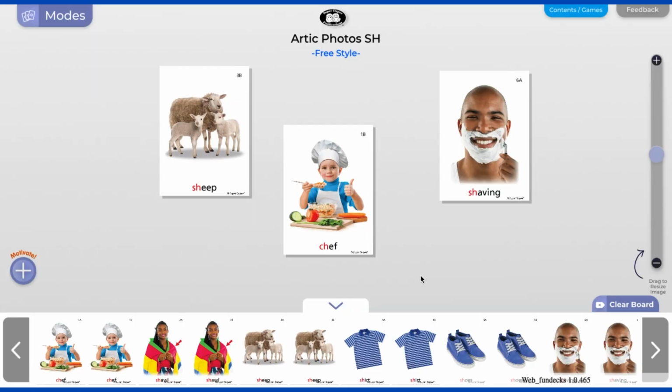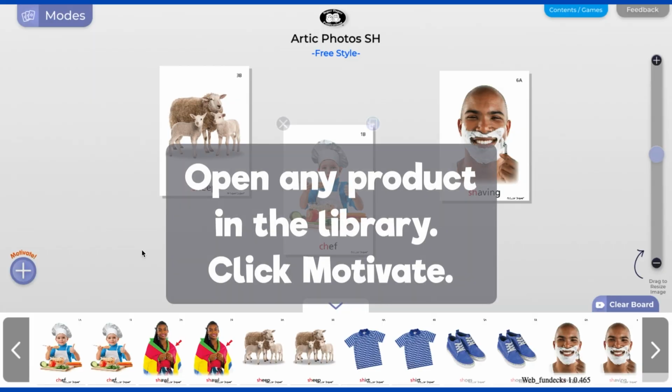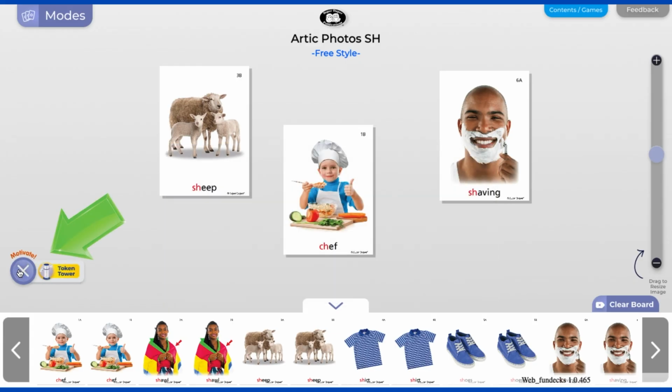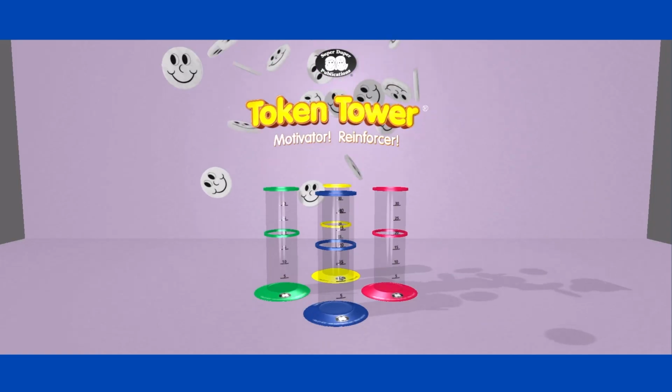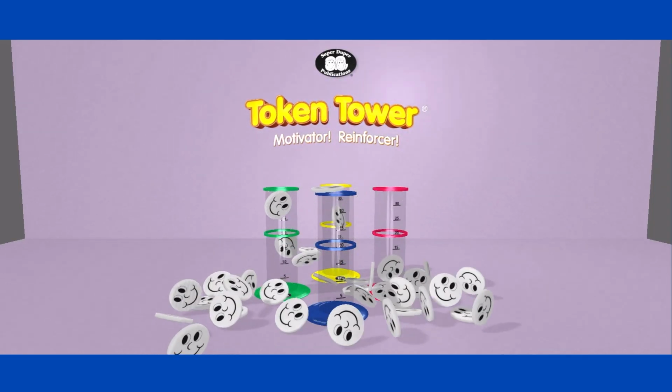You may also access Token Tower by opening any product in the Super Duper Digital Library and clicking the Motivate button in the bottom left corner of the screen. Then click Token Tower. Token Tower will open in a separate tab.